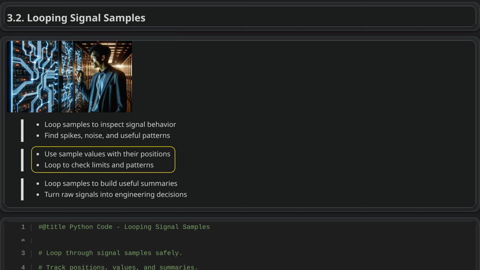Signal samples are meaningful only when their measured value is considered together with their position in the sequence. The value shows what was measured, while the position connects it to a time or event. By looping through samples, engineers can apply consistent checks across large datasets, such as finding threshold violations or detecting unusual waveform behavior.